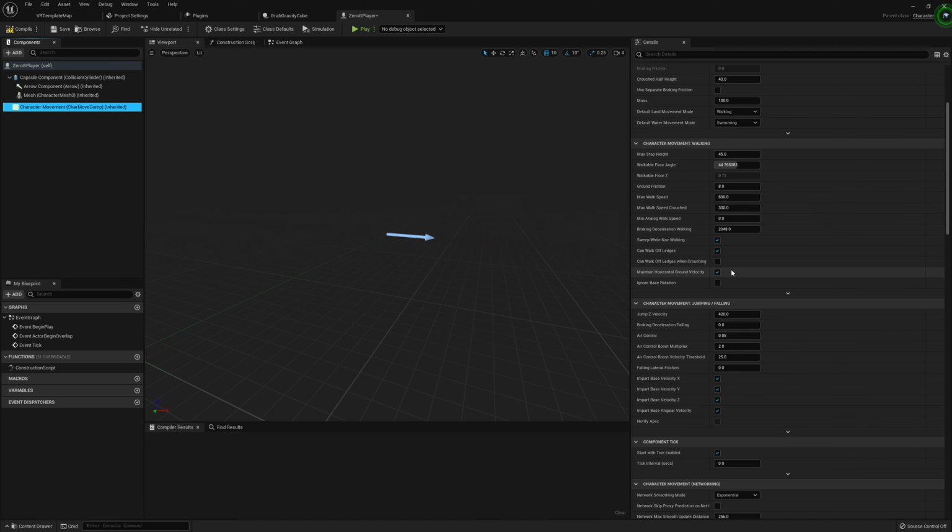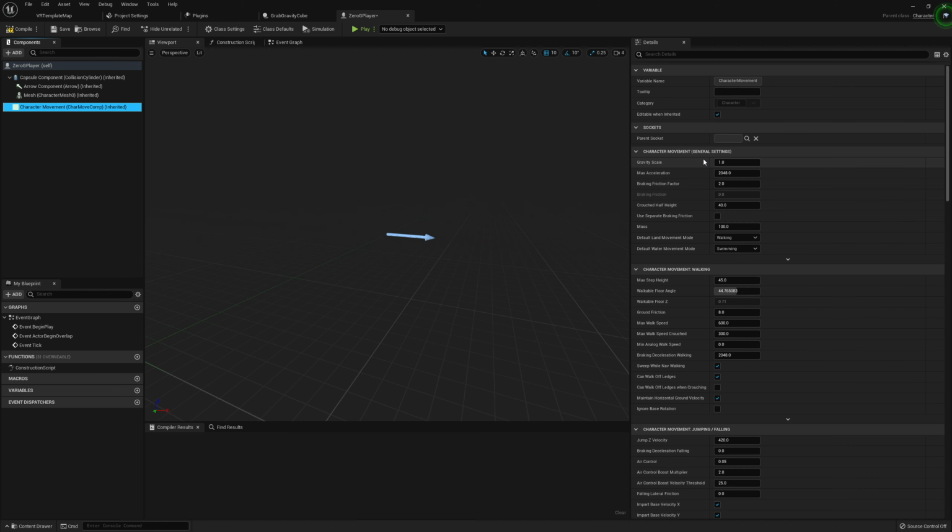In our character movement, this is going to be pretty simple. We're just going to want to come up here to gravity scale and set this to 0, because as I said, this is a 0G character, so we don't want gravity to affect this player.